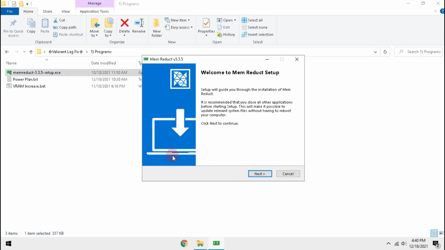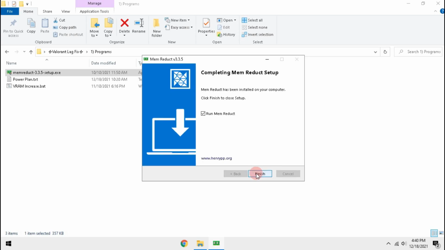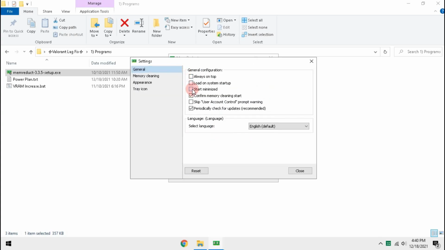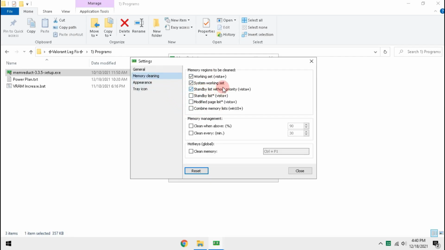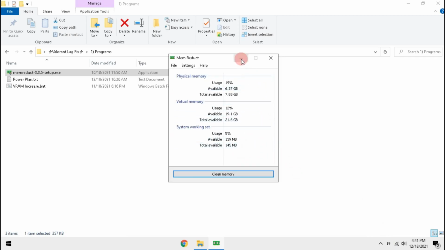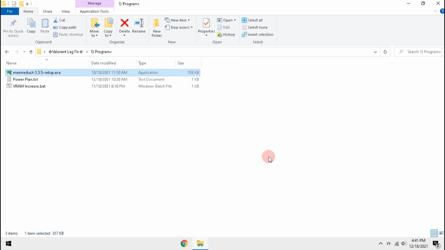Install memreduct. Click File and then Settings. Just follow me. Here, customize the appearance as per will. After it's done, minimize memreduct. Note, do not close memreduct, just minimize it else it won't work.